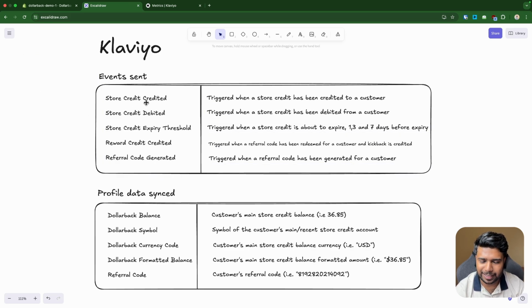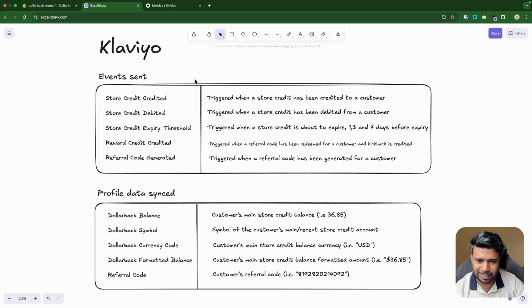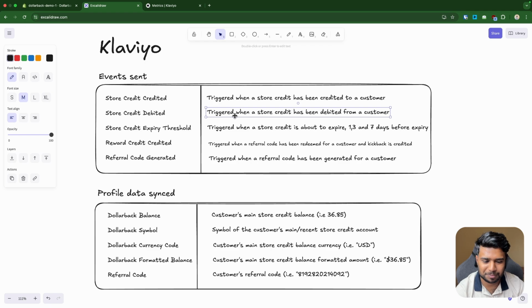First is store credit credited. This is sent out to each customer whenever there is a store credit that is credited by the app onto that customer. And the same for debited. That means that the store credit that was there in the account has been removed by the app, or maybe the customer has placed an order which has removed that store credit from their account.